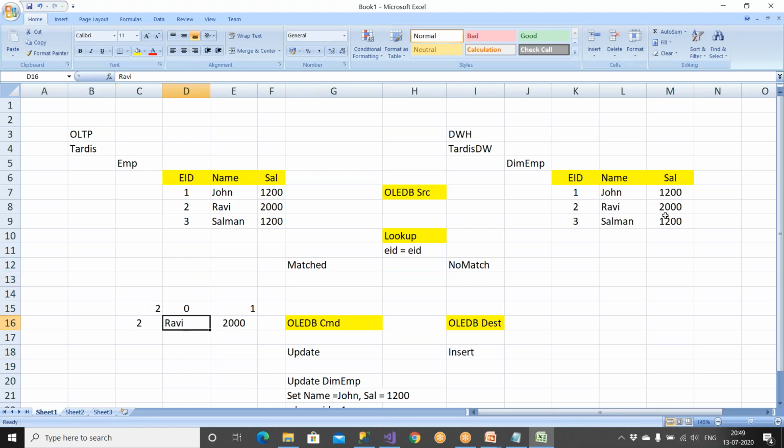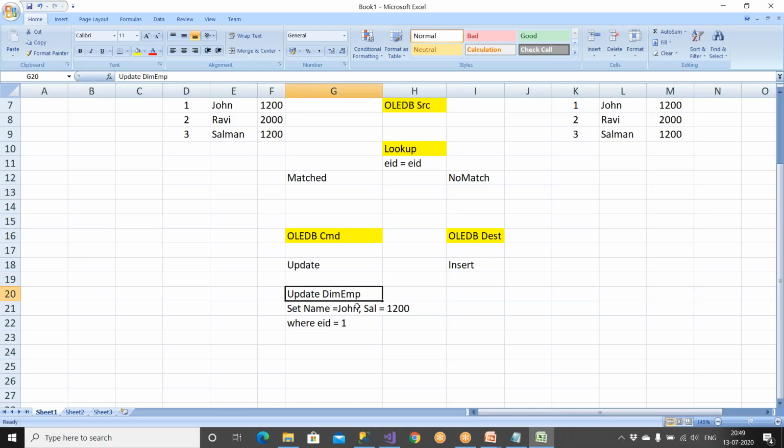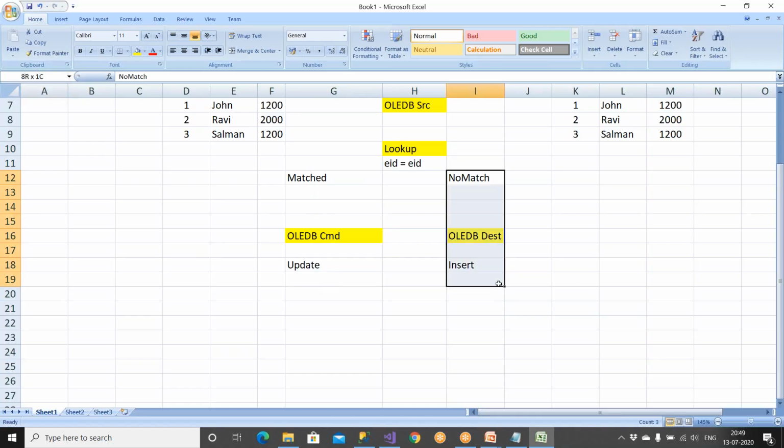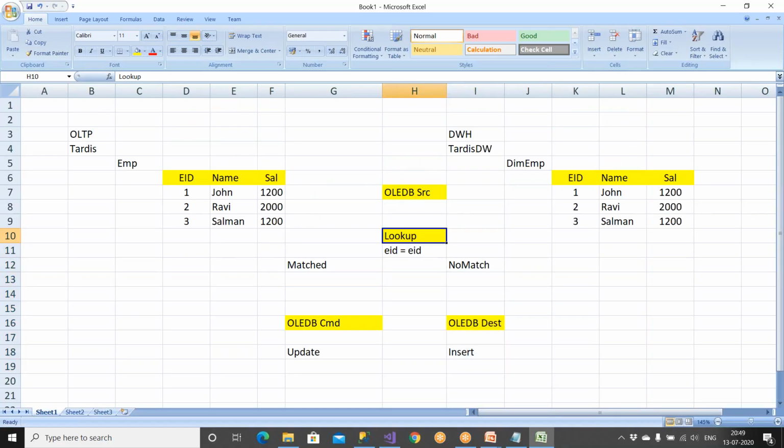Again, this is 0. Ravi will get updated. 2000 will get updated for the 2. Clear? So like that, the data will get updated. So this is how you should be able to update. Matched data we are updating, unmatched data we are inserting. With the help of a lookup transformation, you have to do these both things.